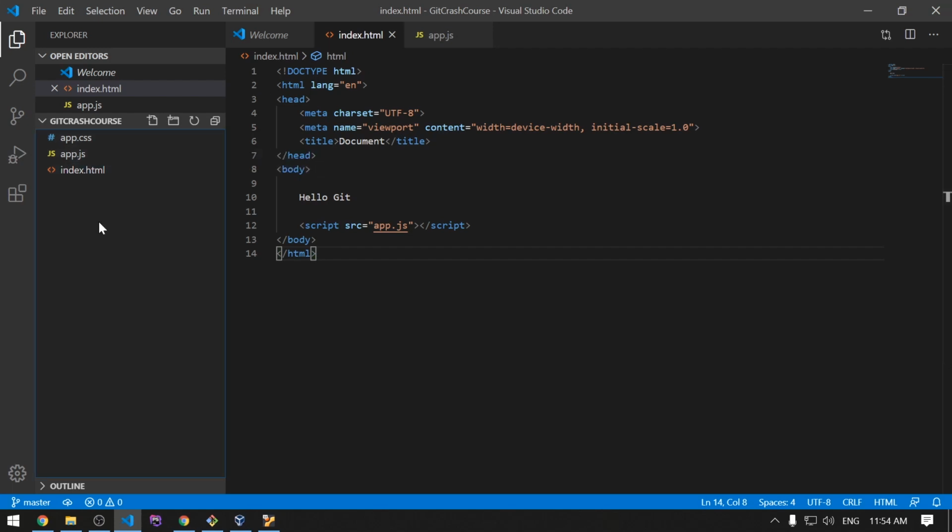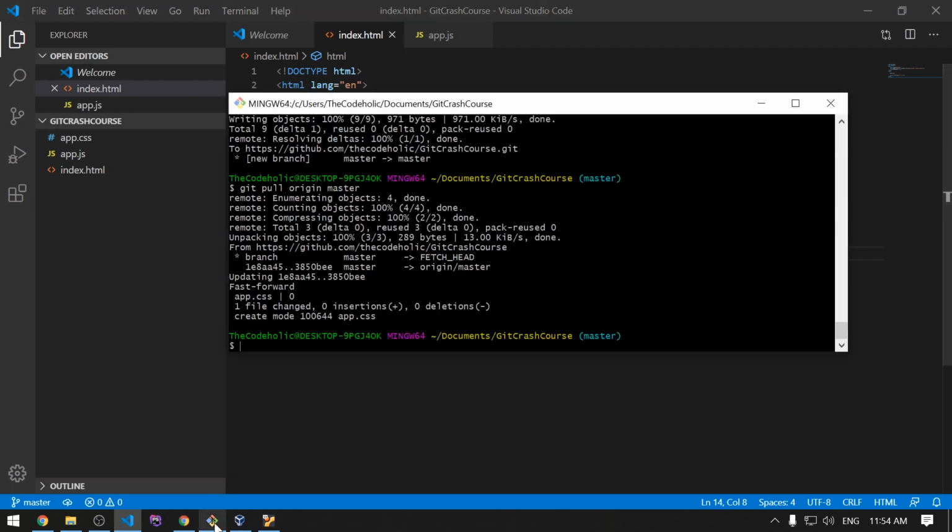Now I'm going to demonstrate Git's killer feature, branching. So we need to create a new branch. Git checkout -b, which means create a new branch and go to that branch immediately.